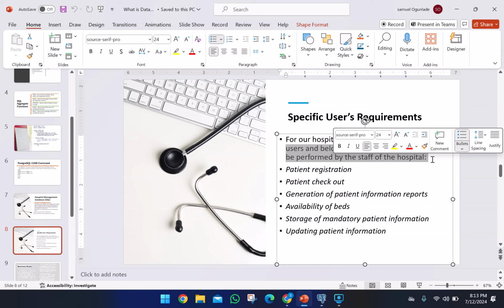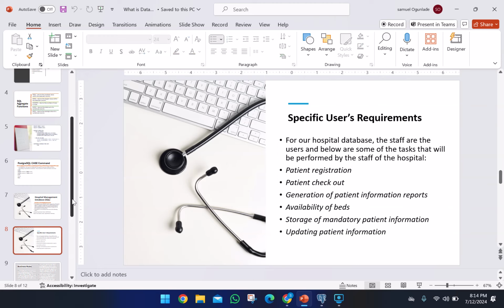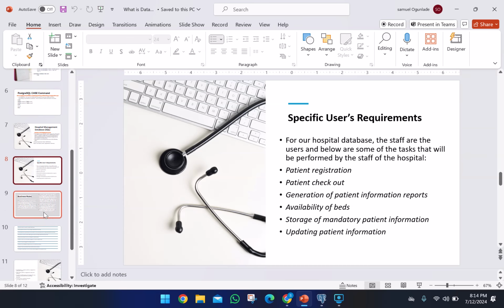And what are the tasks they will be doing? Patient registration, patient checkout, generation of patient information report, availability of bed space, storage of mandatory patient information, and updating patient information. These are all the tasks our database will be performing, and the people to do all these things are our users.